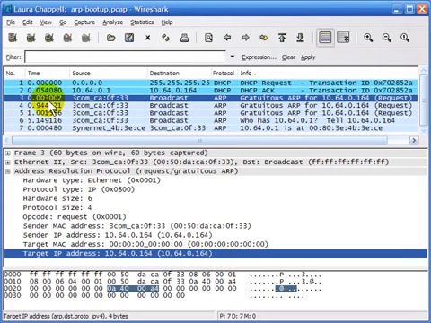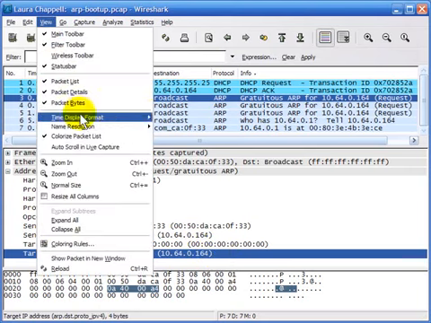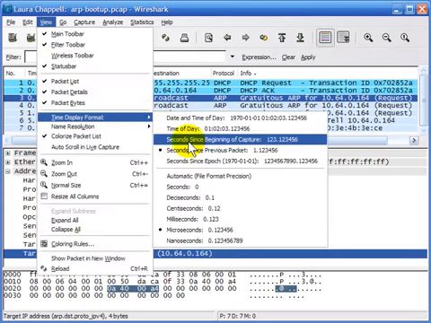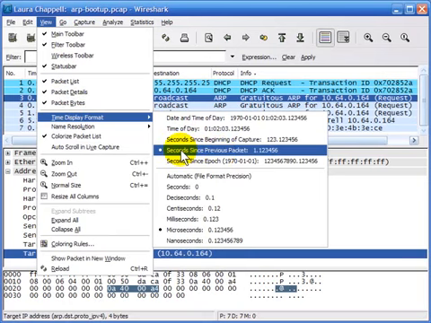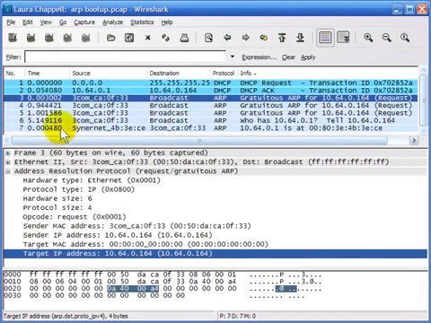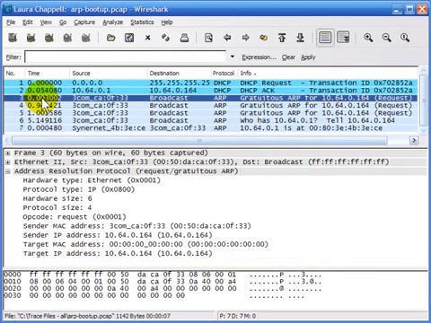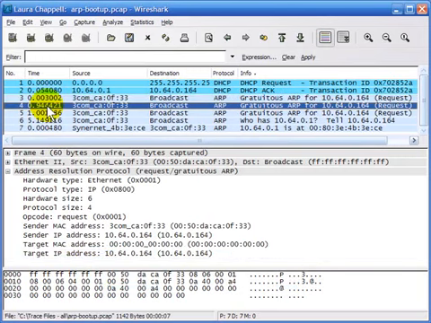Now, the time column setting that I'm using is the time from the end of one packet to the end of the next packet. That's my typical setting that I use in Wireshark, the seconds since the previous packet. Now I can see the time between this gratuitous ARP packet and packet number 3, the next gratuitous ARP packet. It's almost 1 second.